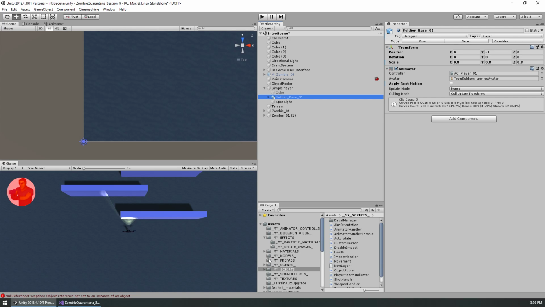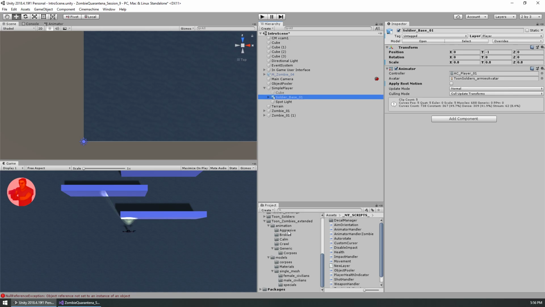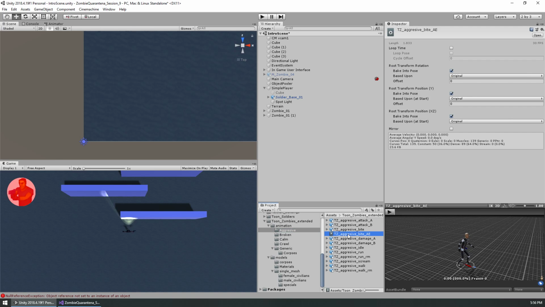Okay. Let's go to our folder that has our animation in it. Remember, that's in Toon Zombies Extended, Animation, Aggressive Byte AE. Oh, wait, we have to deal with the animation effects, which I forgot about. Sorry. We'll come back to this in just a second.